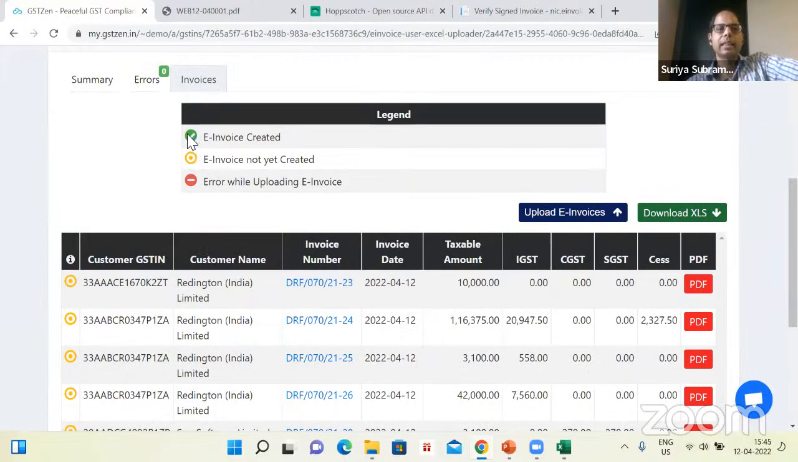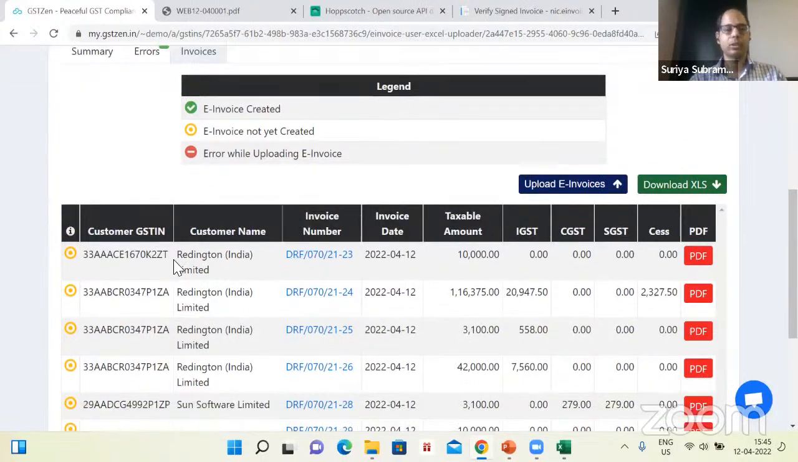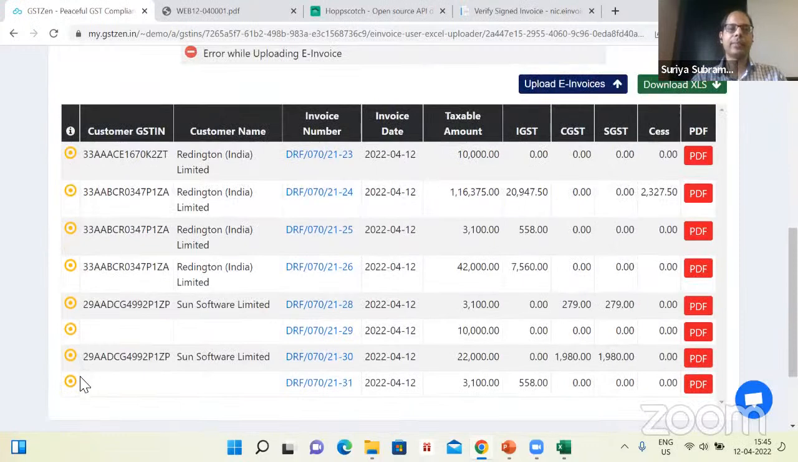Here is the legend. Green tick means e-invoice was generated. Yellow circle means e-invoice yet to be generated. Red dash means that during e-invoice generation we faced an error. So right now we have not attempted any e-invoice generation. Invoices are yet to be generated.